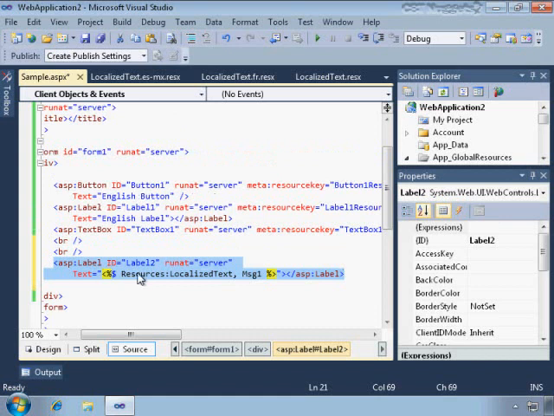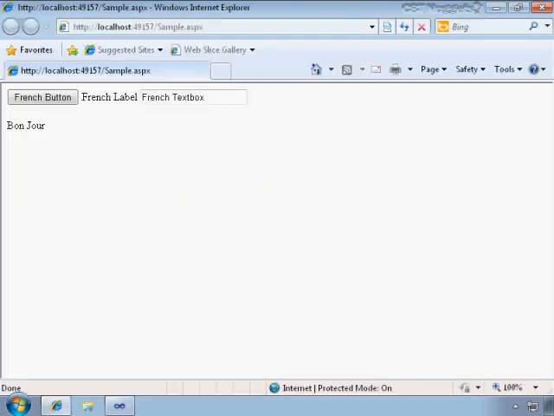Now in source view, you'll see that it has picked up that resources binding information for the text. So rather than creating a meta resource key like that, it's actually put the binding into the text property itself. So that's going to take care of making sure that everything gets wired up automatically.